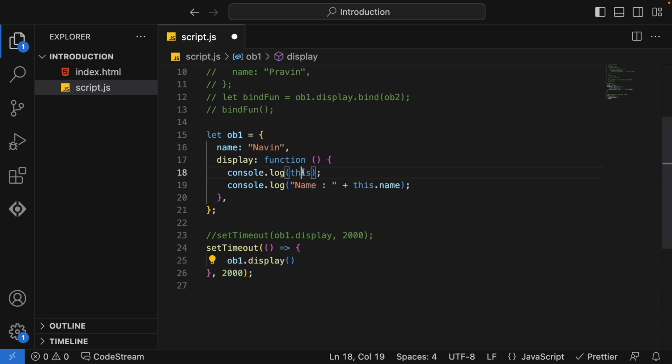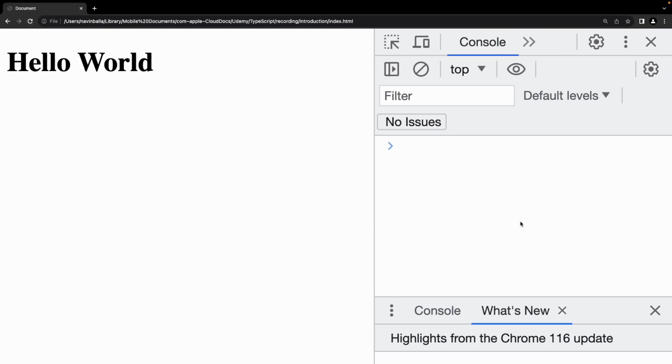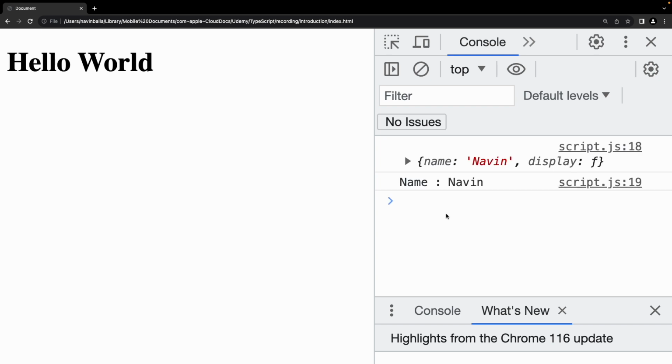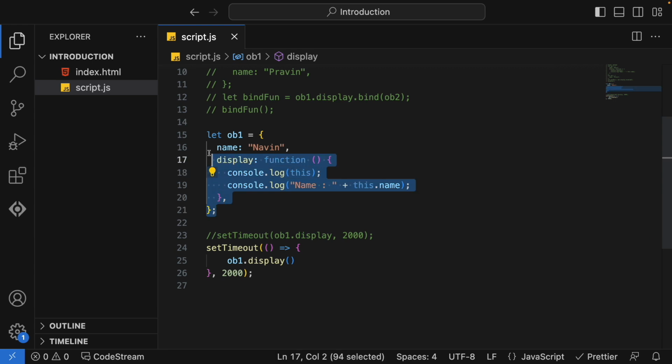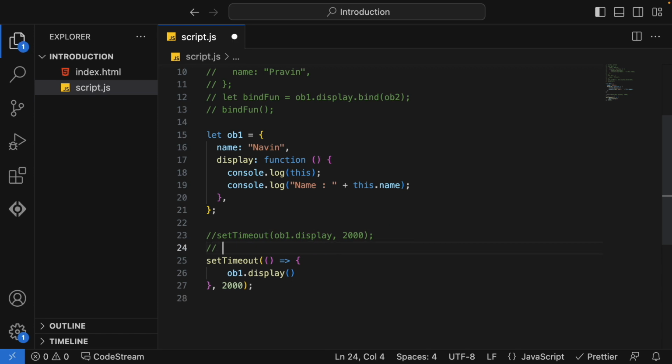So it means that this keyword will retain the scope in which it is getting executed. Let's see the outcome. Just wait for the 2 seconds. Yes. So we are able to get our object here, which is the original context for the execution. This is step one. This is the first possible solution. What's the second possible solution here?